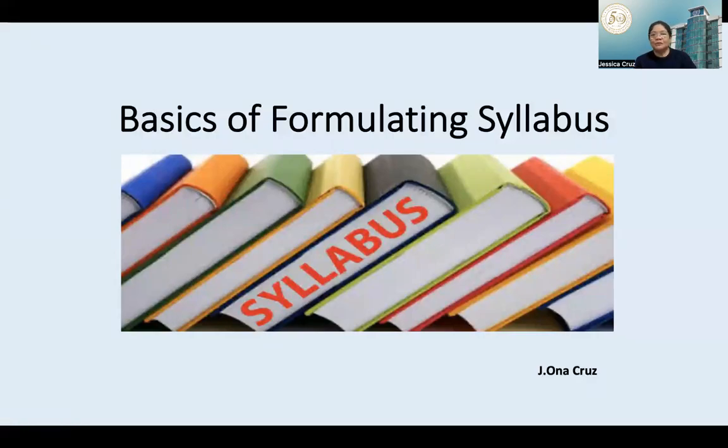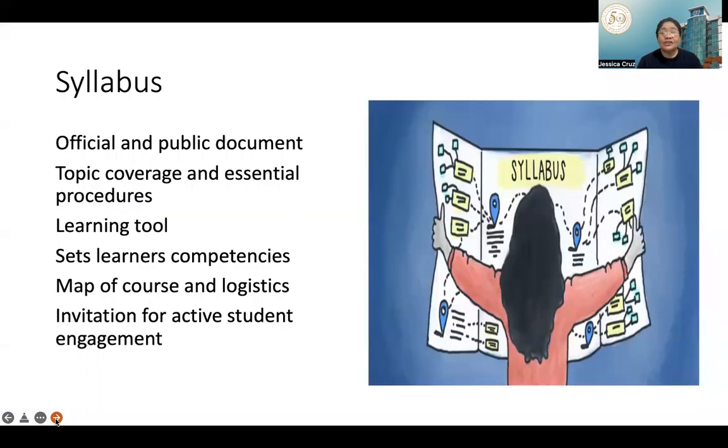Afternoon. So today I'm going to walk you through the basics of formulating a syllabus. The syllabus is traditionally viewed as a contract of sorts, and both an official and public document. It is also a permanent record in that every course taught in every semester should always have a syllabus, but this should be periodically updated.